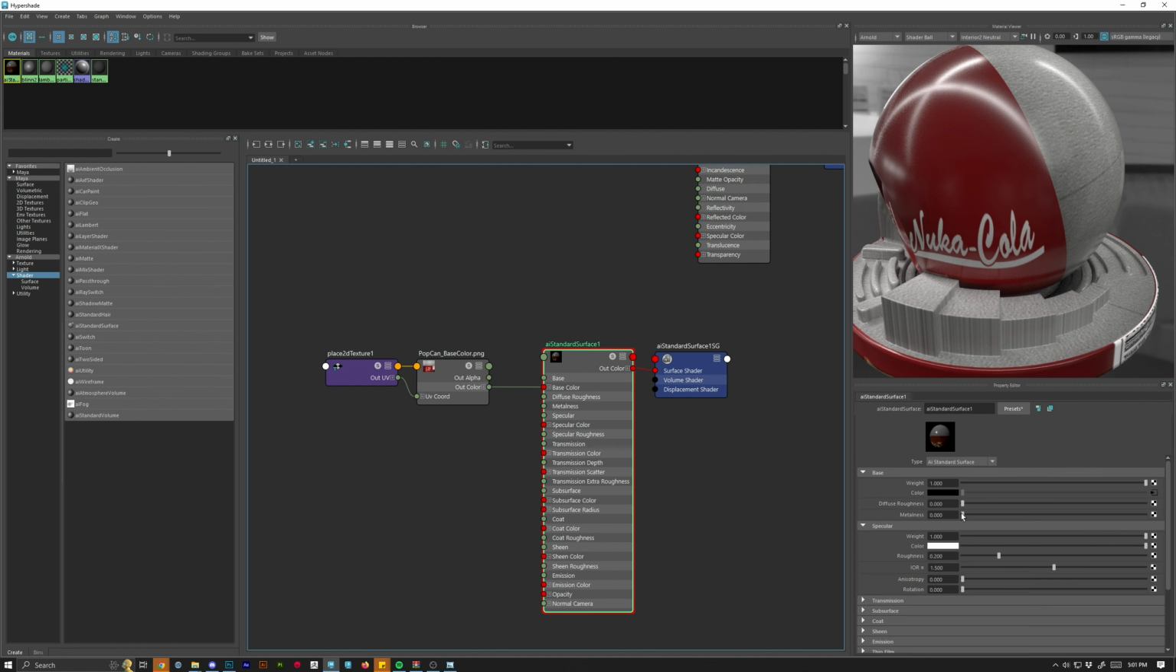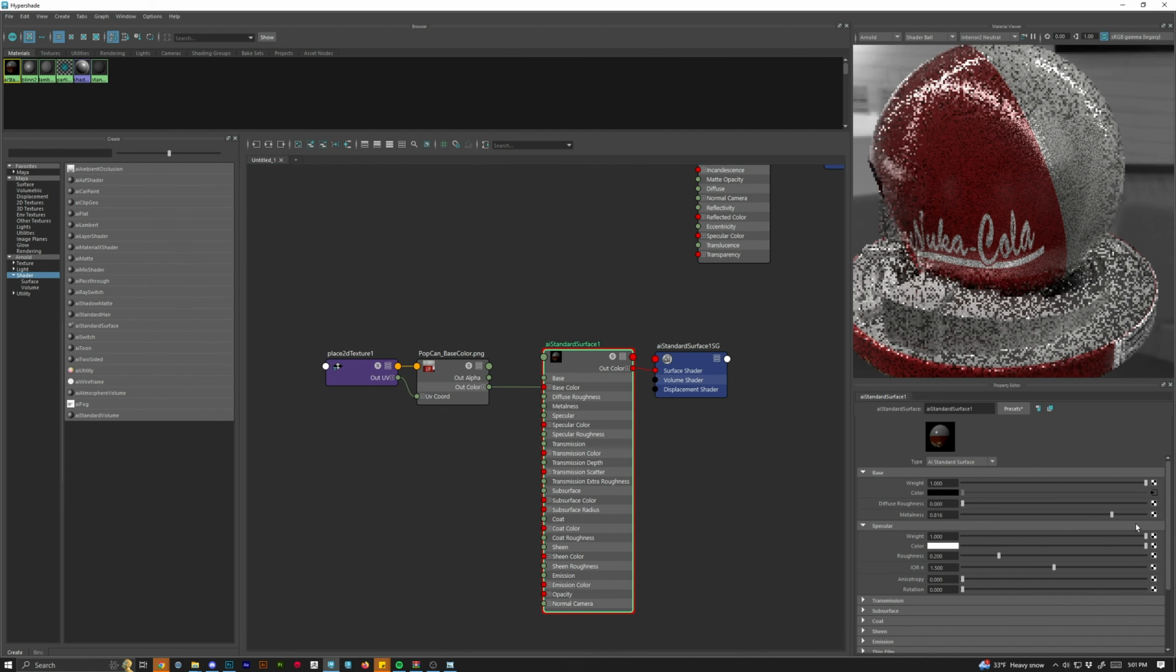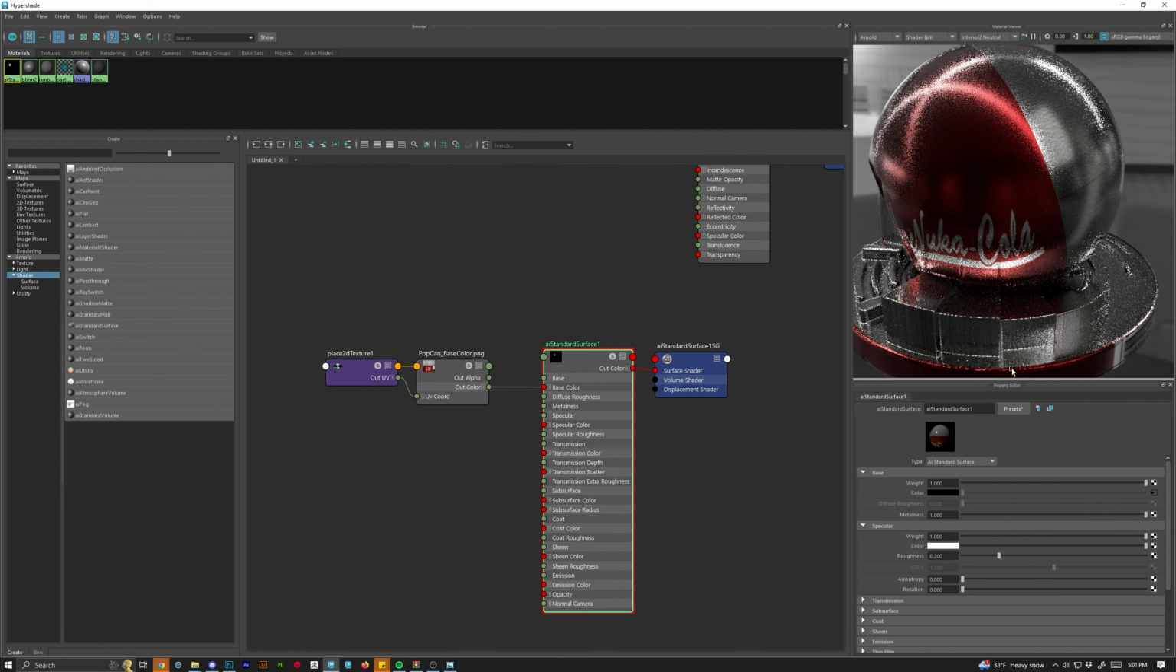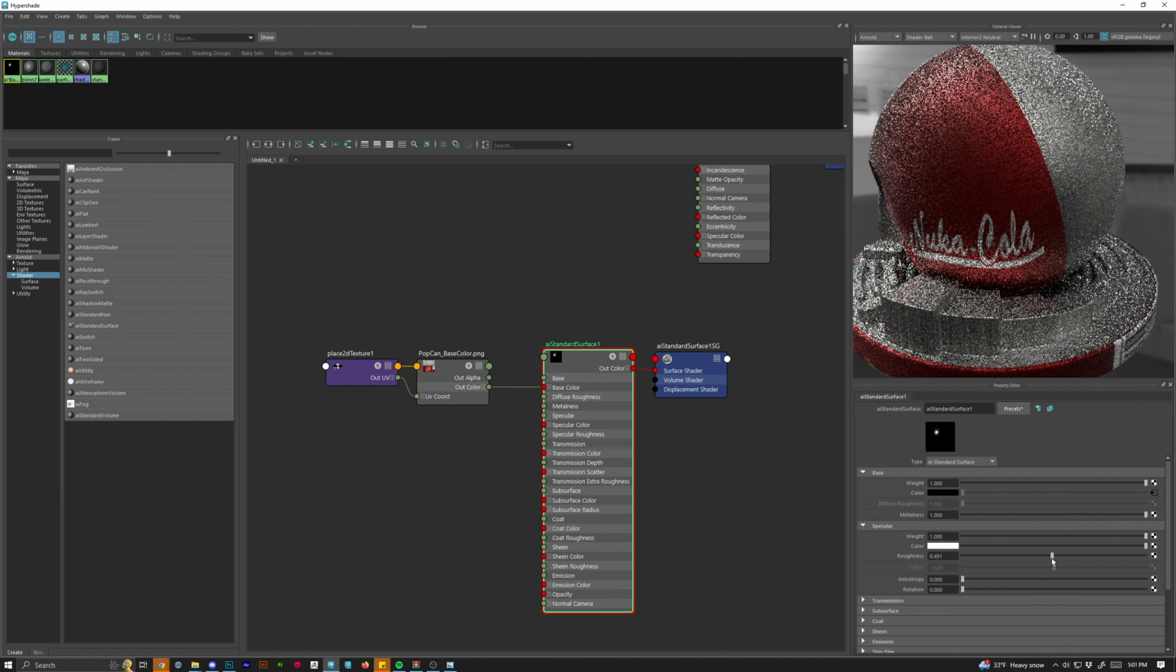All right, so we got our base color in. In the shader itself, let's make this a metal because a can is typically going to be aluminum. So I'll make that a metal, and instantly that's looking so much better. We could paint a roughness map, but I think for this simple demonstration, we can just play with the roughness and you can see what it's doing.